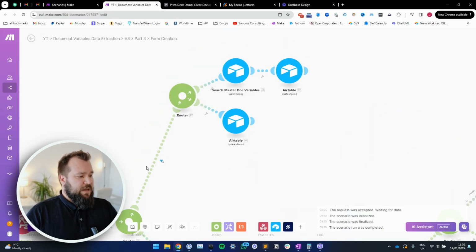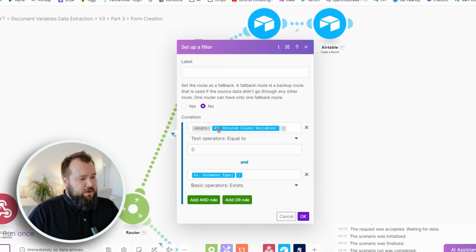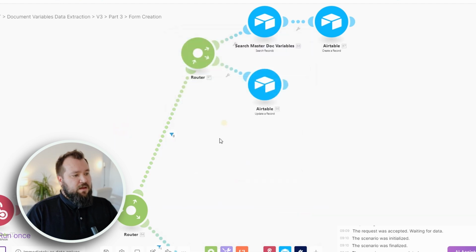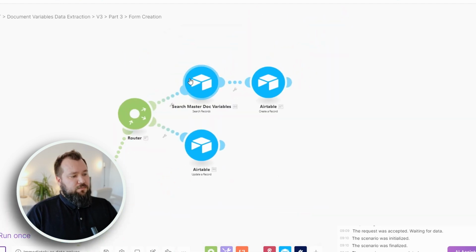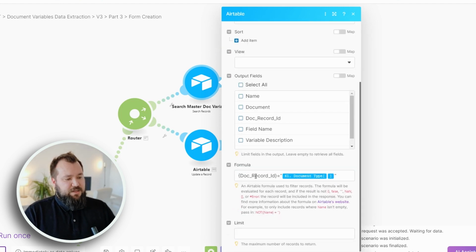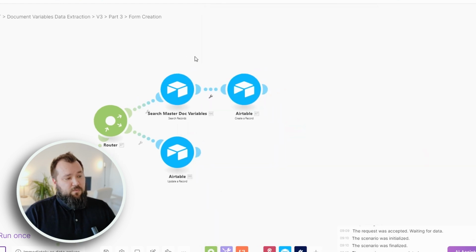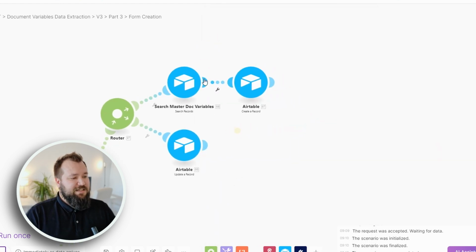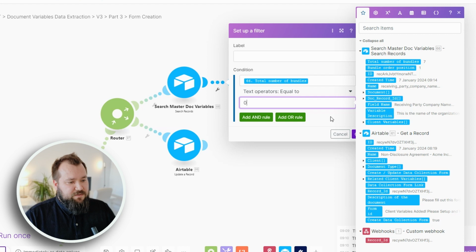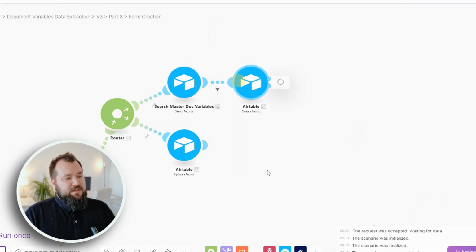So first and foremost, we have a little filter where we're saying that the related client variables are equal to 0 in length, and then the document type exists. From there, we have a router where we search the master doc variables table for that particular doc record ID, and that is the document type, basically. Once we don't find it, well, technically it should say 0. So in other words, total number of bundles equal to 0. I forgot to put that filter there. But once that is 0, then create a record.